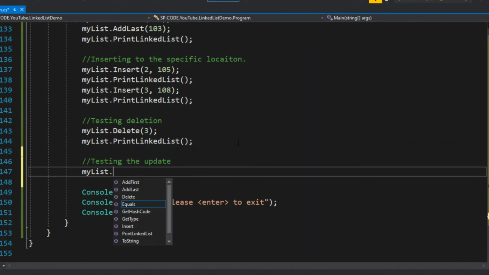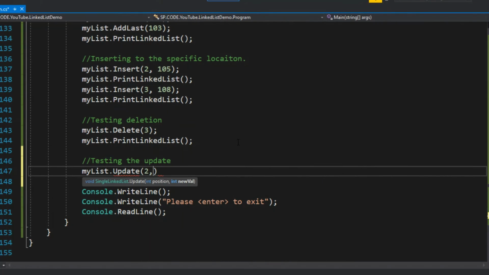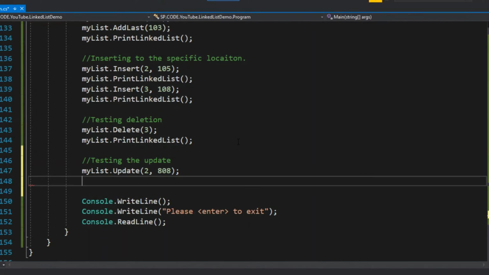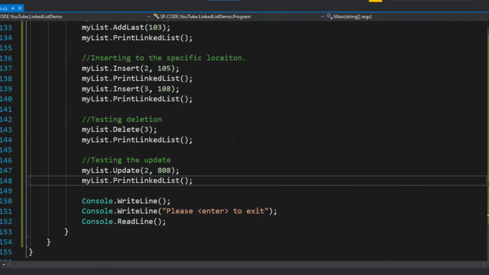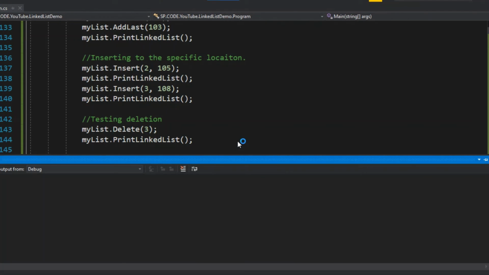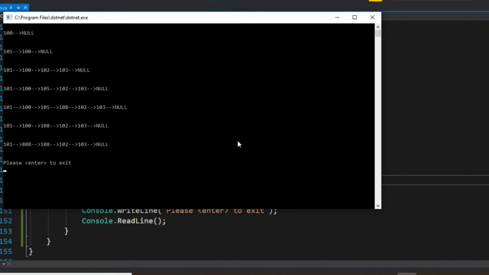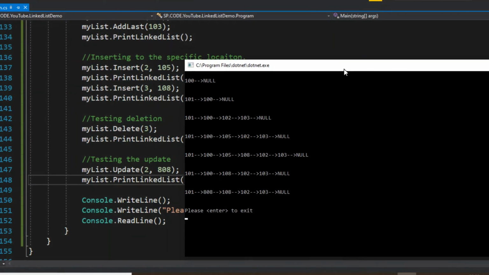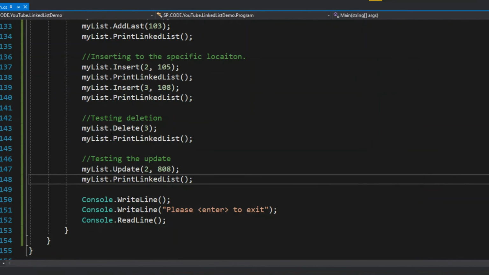Right, so my list dot update, so two parameters here we need to pass. One is the index. Suppose I wanted to update the second node with like 808 value, right, and my list dot print, and look at how the output is going to look like. Okay, so here if you see the second place, I updated, earlier it was 100, right, updated with 808. So this is all about the singly linked list operations.